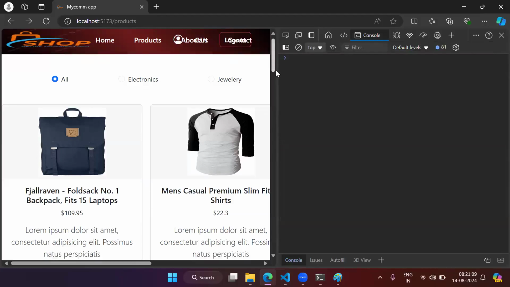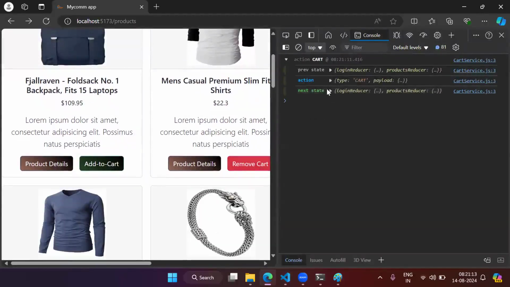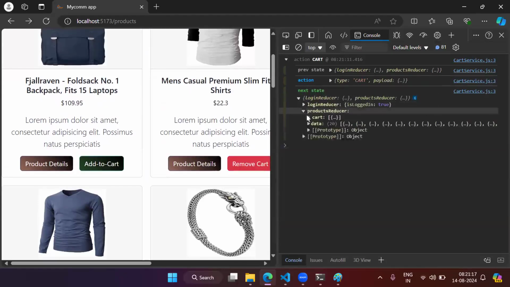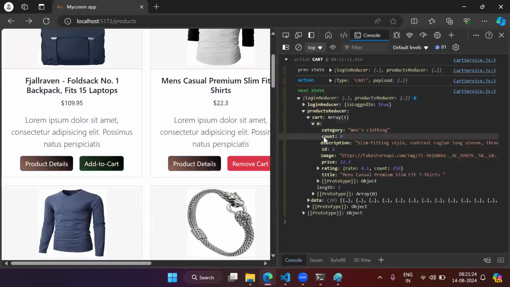Okay, if I just scroll down here, we have add to cart. If I click on this, now see here we got next state. Let's see here in the product reducer, we have a cart. In that cart, we have an object. In this object, let's see the count value. Yes, this is added as 0.